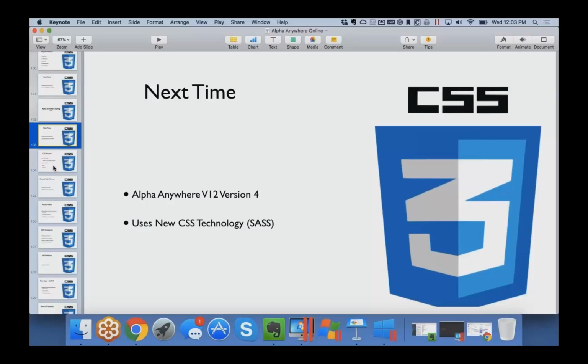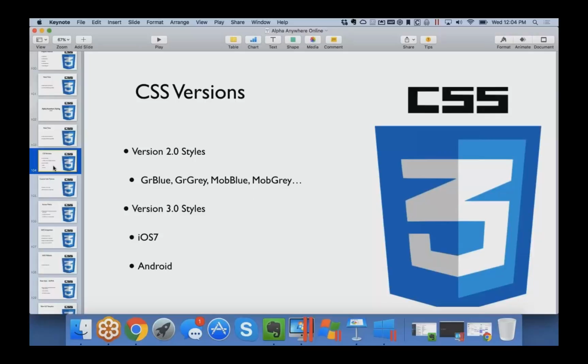I'd like to remind you that there are version 2.0 styles, which were released, I think, in V11, maybe even V10. Things like GR Blue, GR Gray, Mobe, those are all version 2. Those will not work with the new style builder. They're oriented around the version 3.0 styles, which are iOS 7, Android, and our new Alpha style, which I'll be focusing on today. So just make sure there's no confusion that there are a couple of different versions there.